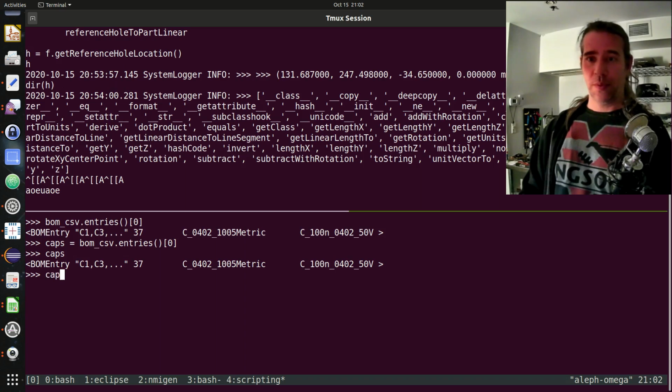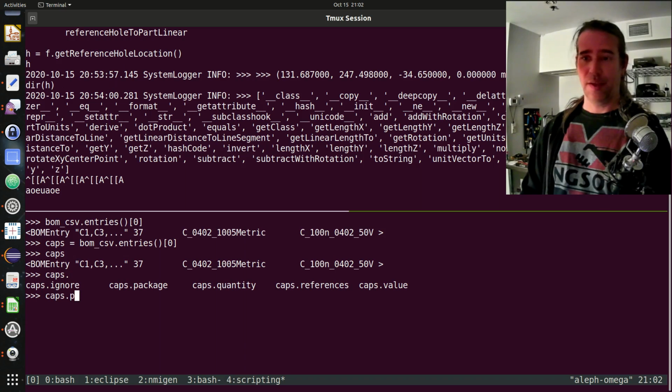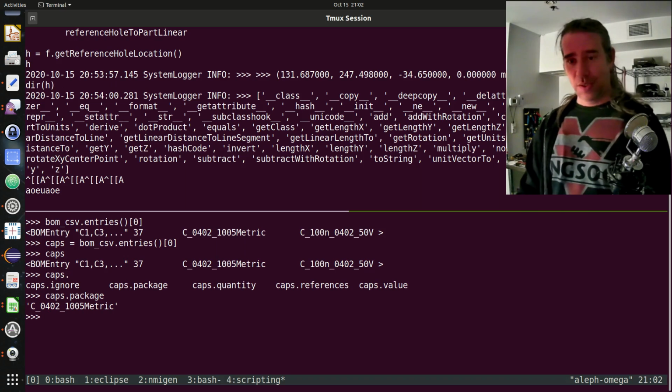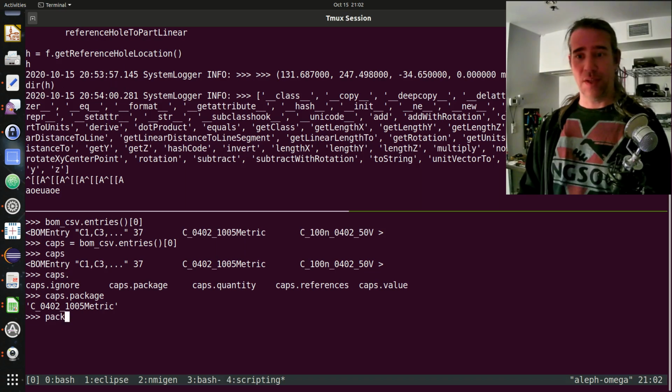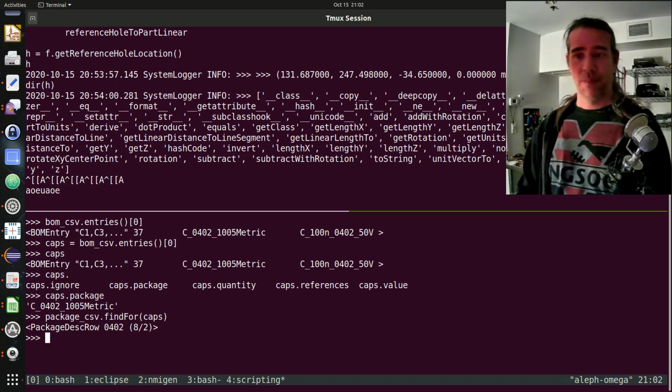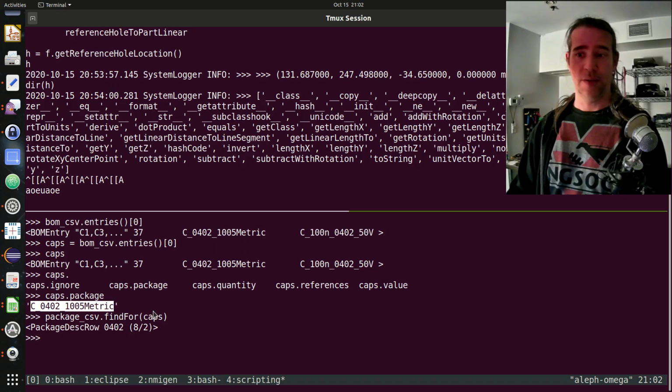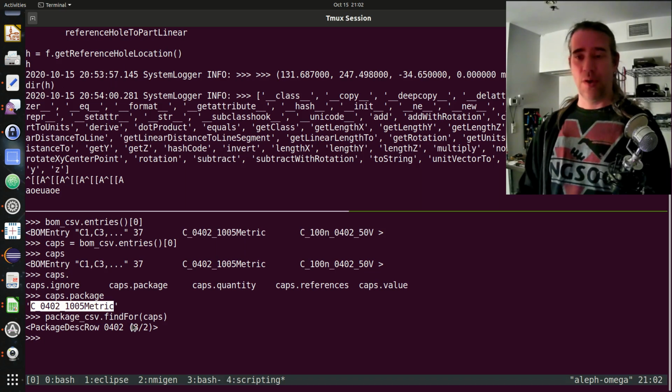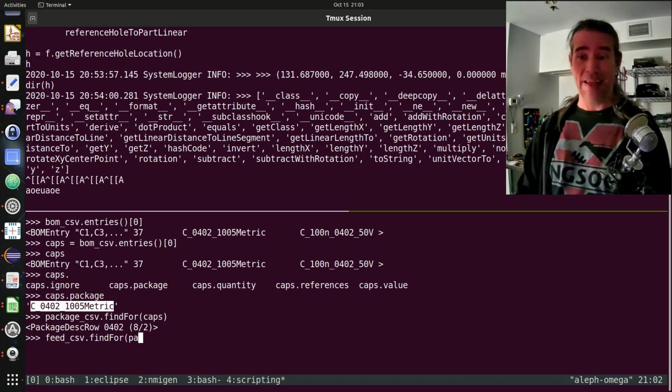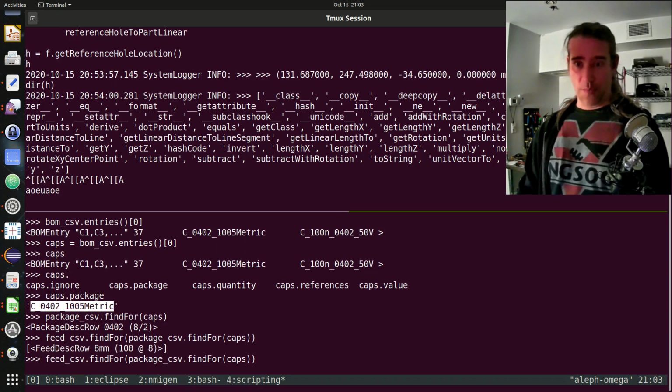So this is an object that has stuff like package, okay, cool. So I've got a package. Now I have that package CSV and I can find for this cap, found the 0402 row because it matches. This 0402 in here gets matched. Okay, so if I take the feed and then I find for the package that I found for the caps, boom, get this row.